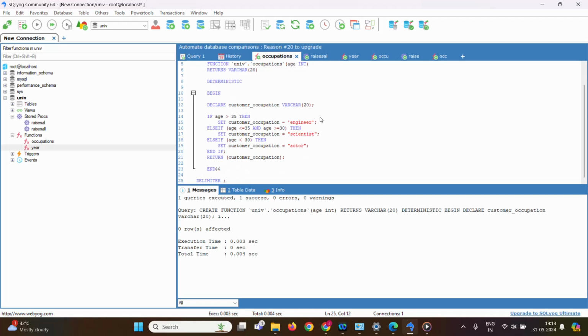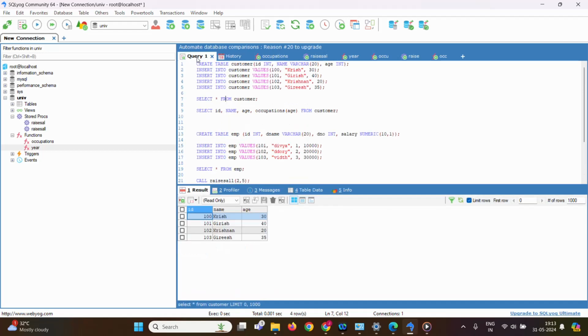Okay. So now to write the function, press on this button, execute. Now it will execute. Once it is executed successfully, you will get a message like this: query is executed, 1 success, 0 errors. If there are any errors, you will see the number of errors here, and the errors will be printed out here.